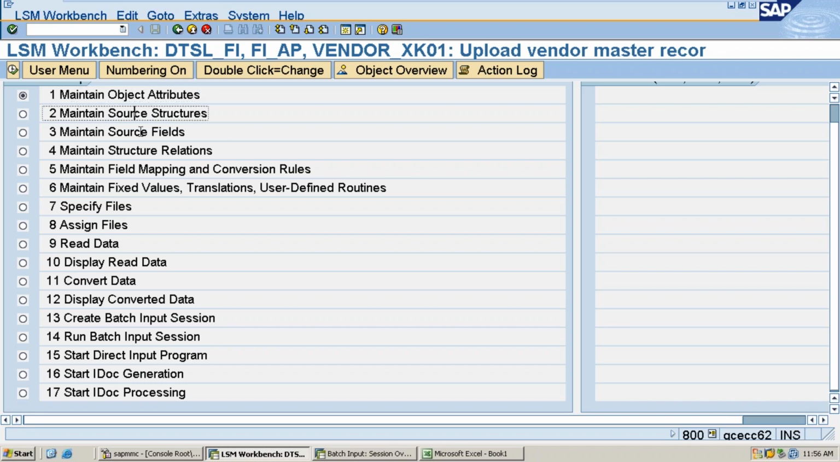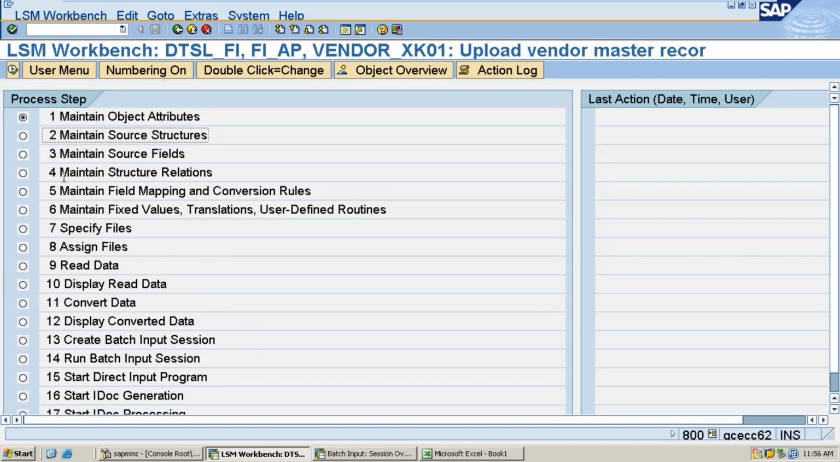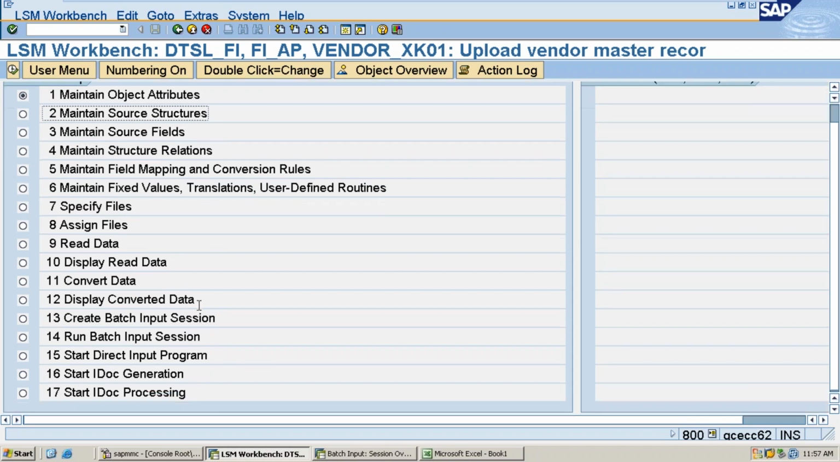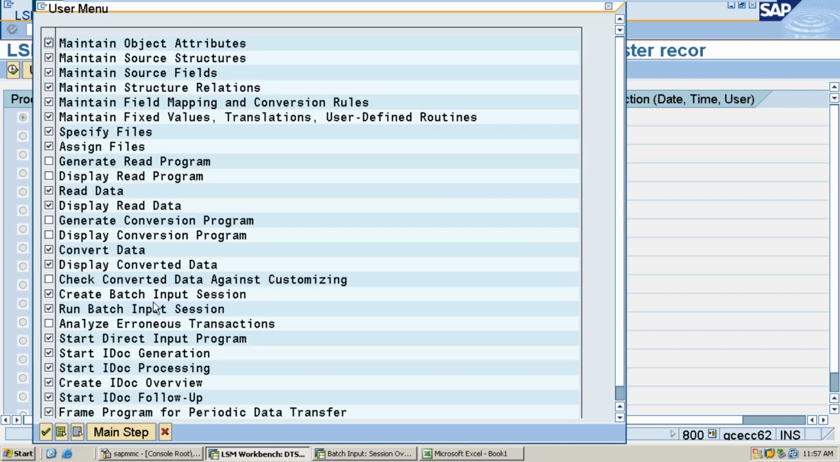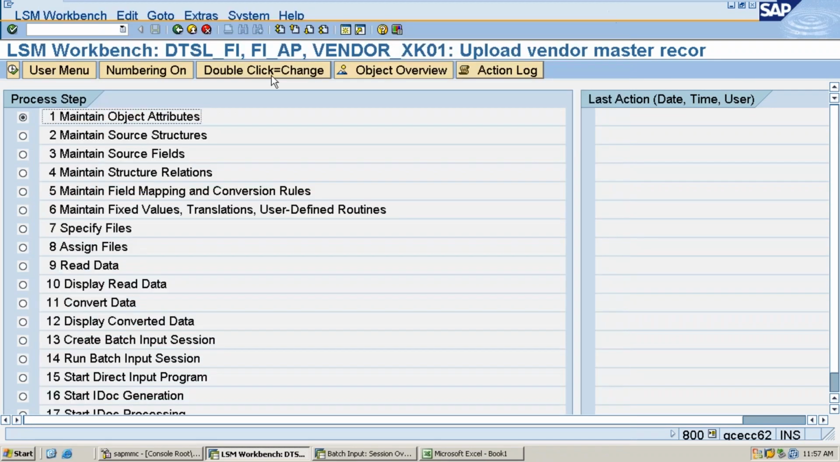Before going to start, I wanted to introduce the symbols also. Before executing, in the user menu there are 70 steps, right? If you want to choose any selective steps you can choose them, and if you don't want to, you leave them. If you don't know which steps you are supposed to perform, leave them, don't do anything. Then there is the numbering on, numbering off button. If you use the numbering on, numbering off button, the options will be available.